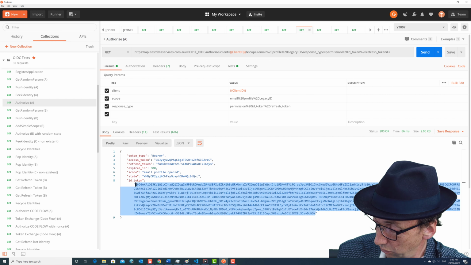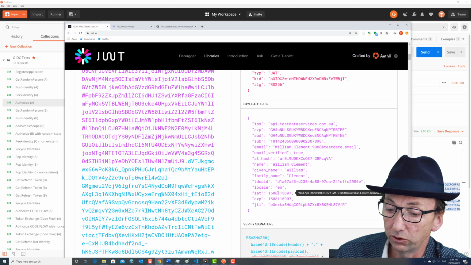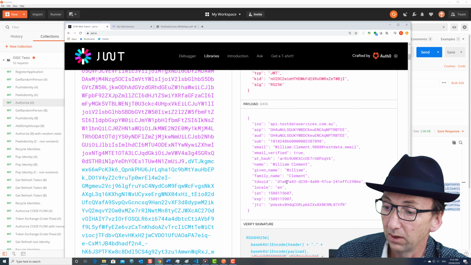Now when I paste it in, we will see all these claims here. It was issued at 9:13 and 27 seconds, which is about right because it's now 9:14. And it's going to expire 5 minutes after that. Its name is William Clement. It's got email verified, and that's the email address. The JWT is split into 3 different sections. They're all just base 64 encoded.